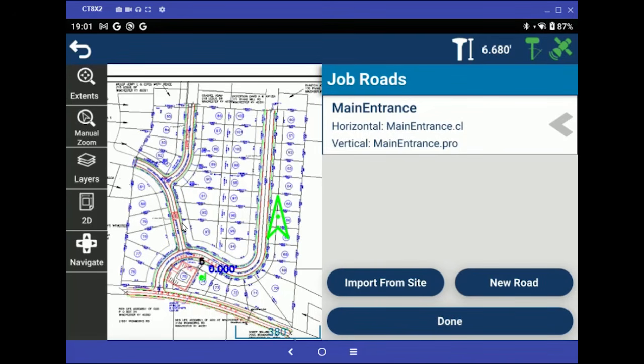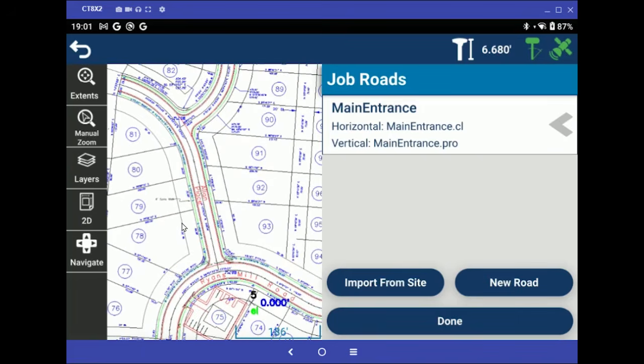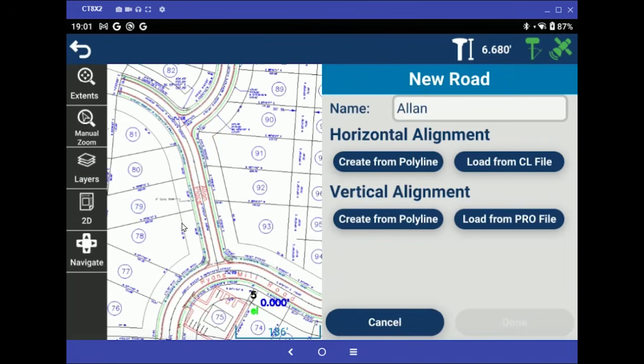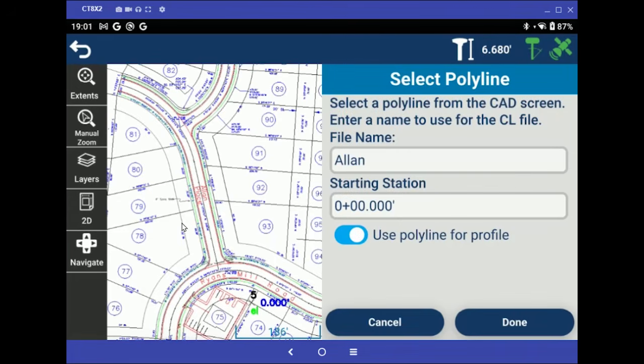I'm going to go ahead and create roads for the other 2 roads on this job. So we'll go New Road again, and we'll create Allen Road. And I'm going to again choose from polyline.